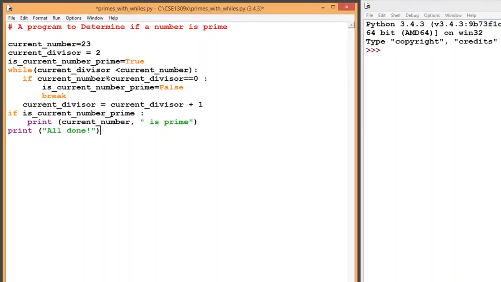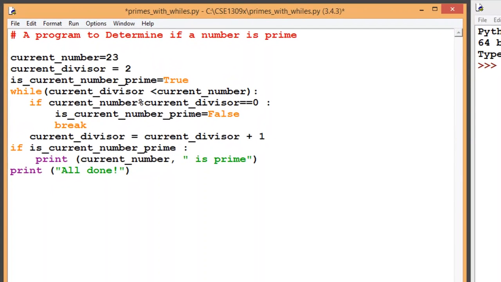Here is a program which is the implementation of the algorithm to determine if a number is prime. In this line, I have selected a number. In this case, let's say my number is 23, and I want to determine if that number is prime. In the next line, I am setting the current divisor equal to 2. In the next line, I will use a variable called isCurrentNumberPrime, and I set it to true. That basically means I'm assuming that my number is prime.